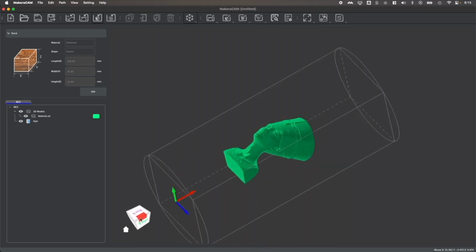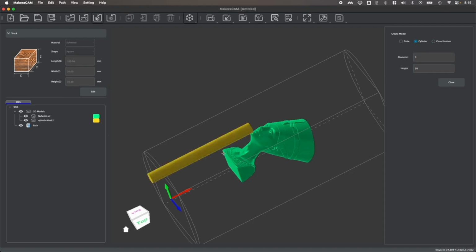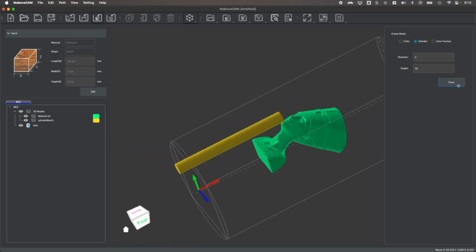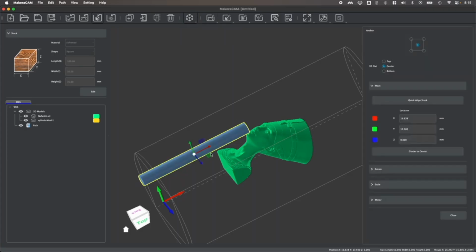So looking at this Nefertiti model, I'd like to create some type of small tab on both the bottom and top of the part. And as we look at in another video, Makera CAM has some simple create features that allow you to create 3-dimensional models like cubes, cylinders, even cones. And cylinders and cones work great for when creating tabs with 4th-axis projects. So here you can see I've made a large cylinder, and I can easily transform that cylinder using my transform tools just like I would any other model.